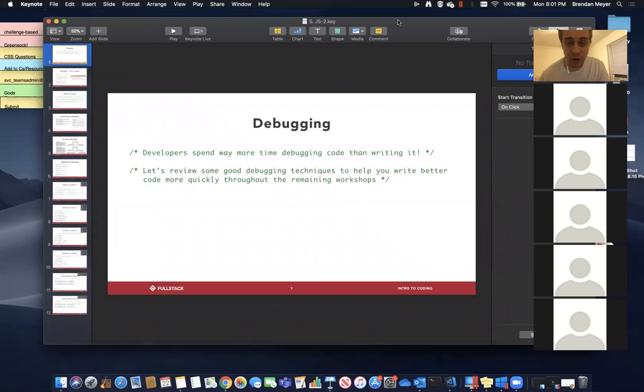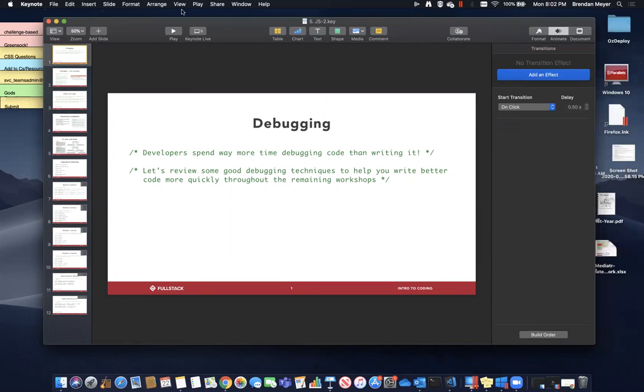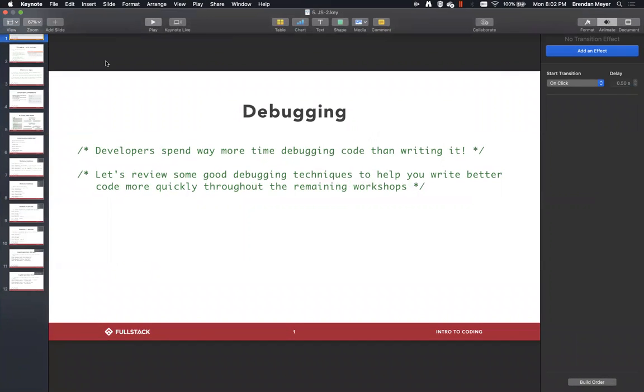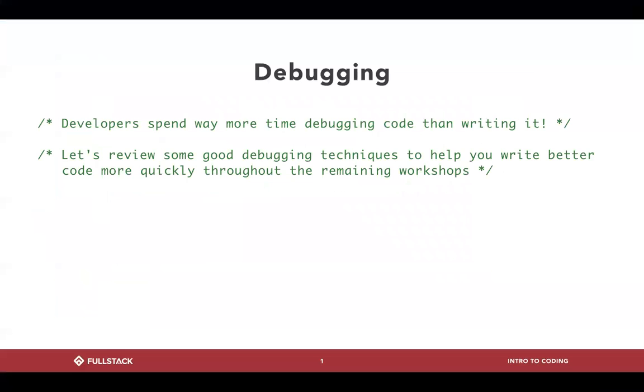Intro to JavaScript Part 2. Okay, and everybody can see the slides here, yes? Stop me if you can't see them. All right, so first and foremost, we want to talk about debugging. So debugging is the process of basically figuring out why your code's not working.